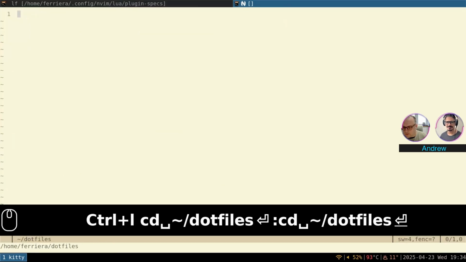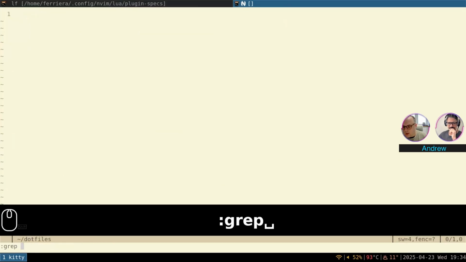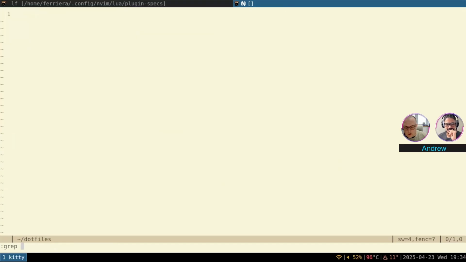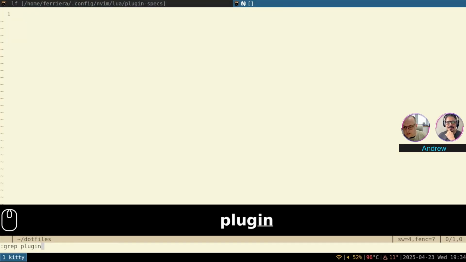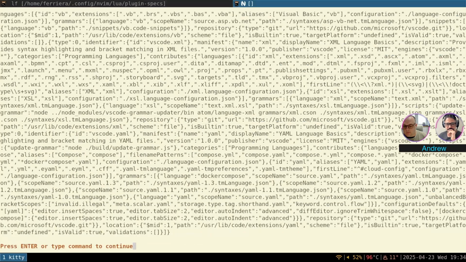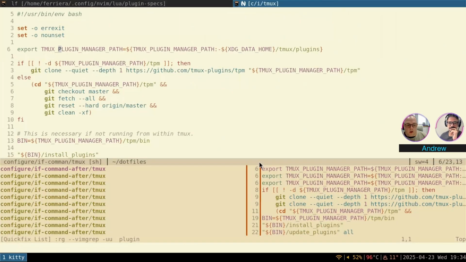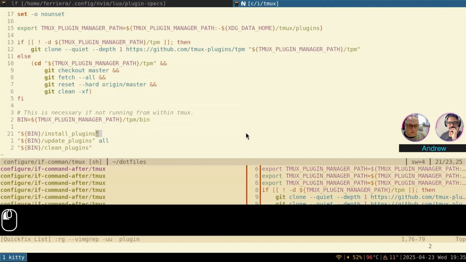So the current directory is my .files. And then let's grep for, I don't know, the word plugin. I'm sure that's in there plenty of times. It is. Right, so now that I've grepped for the word plugin, it's found all of those and put them into a quick fix window.